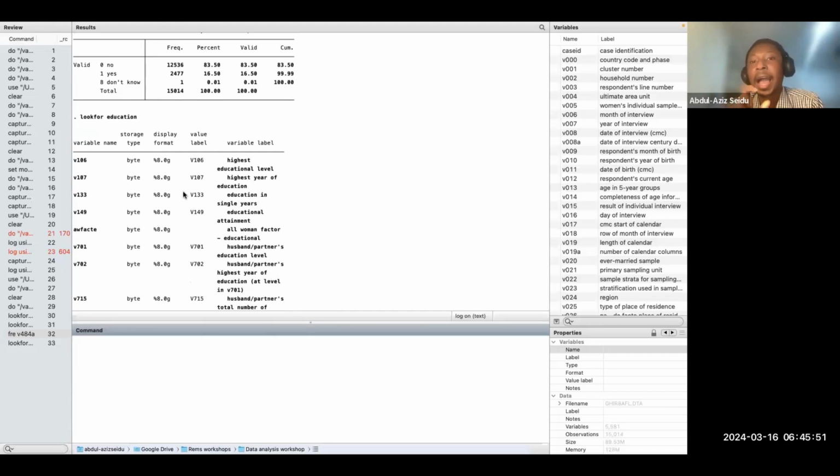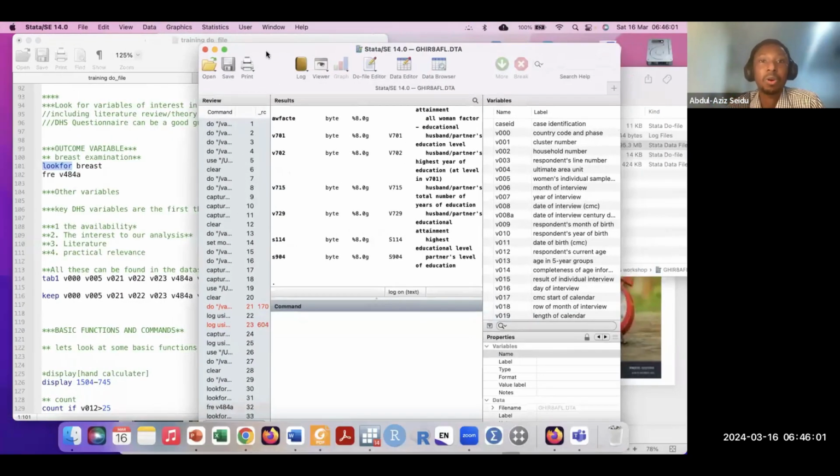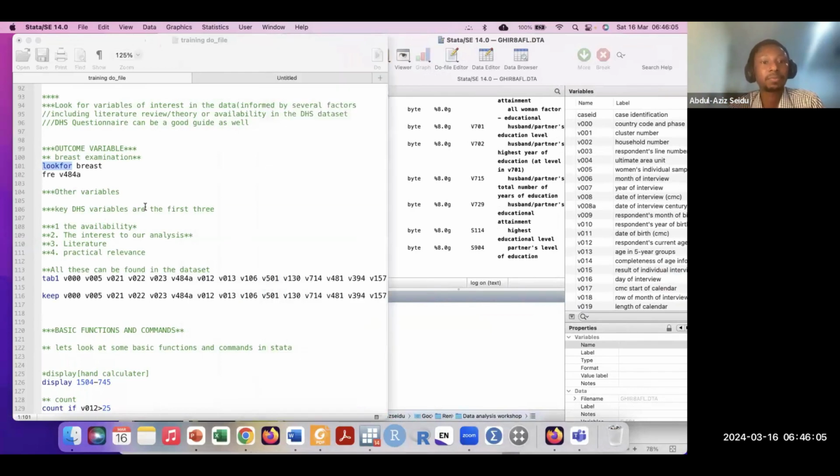And remember, this is the IR file, or the individual record file, we are using. It contains information for women aged 15 to 49, and that is the file we are using to achieve our study objectives. So assuming we've taken the steps to identify all the key variables, one other thing to note is that there are some important variables that are very worth mentioning.